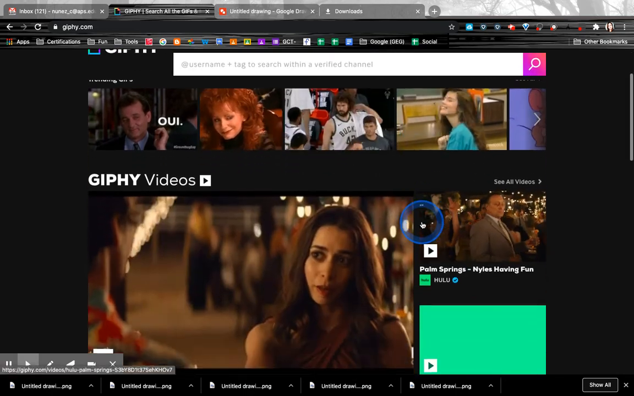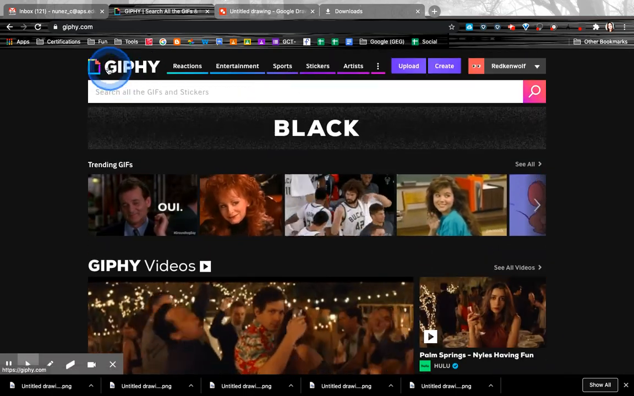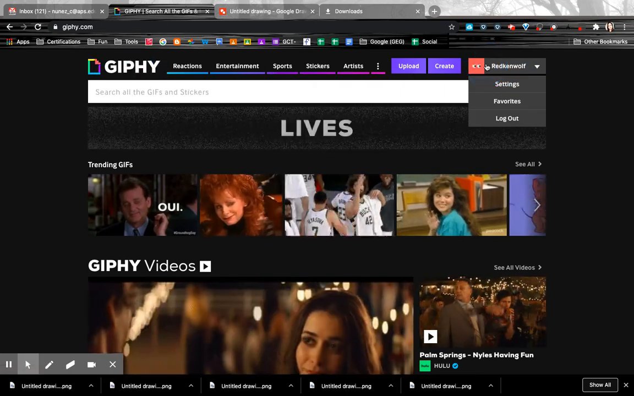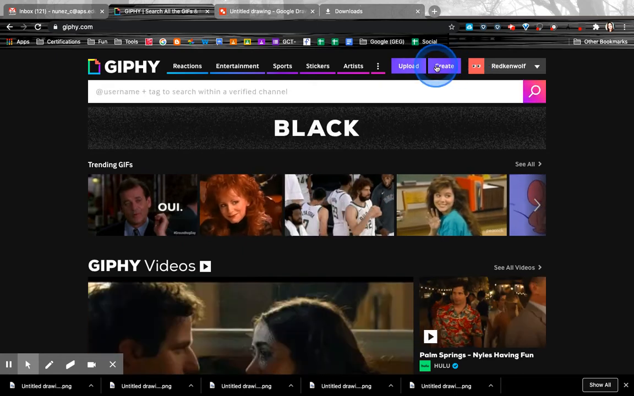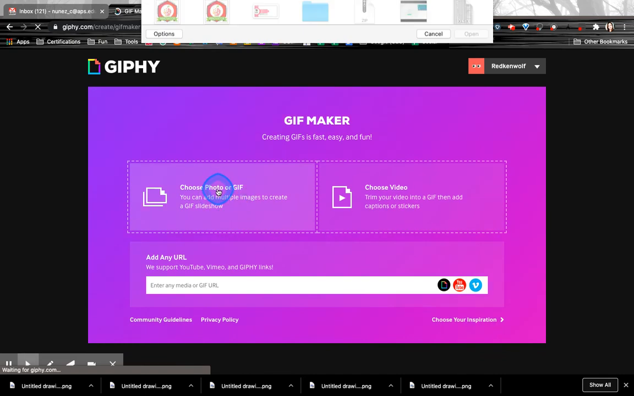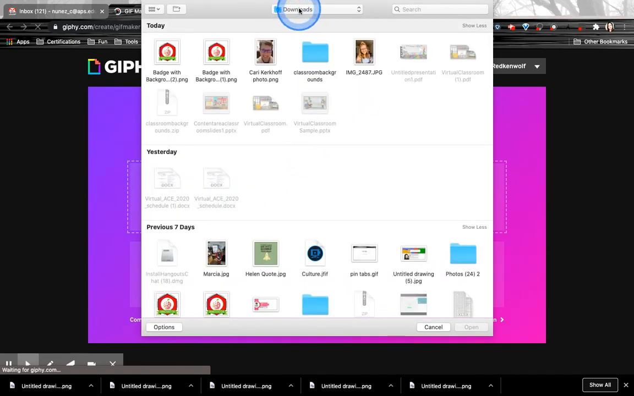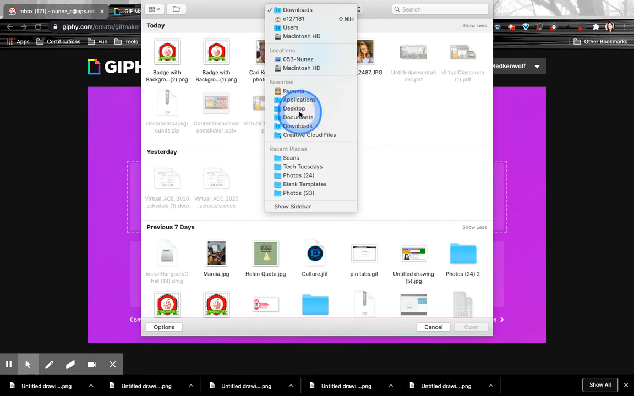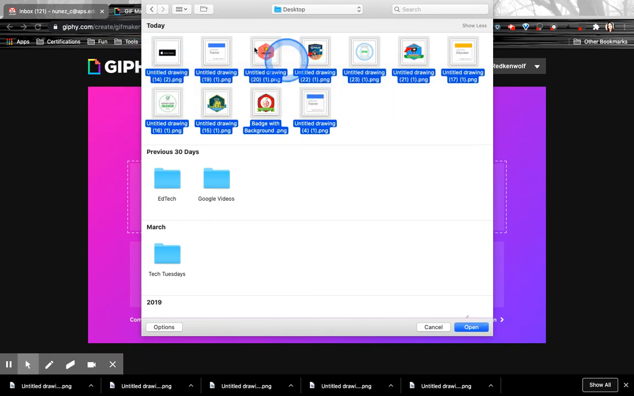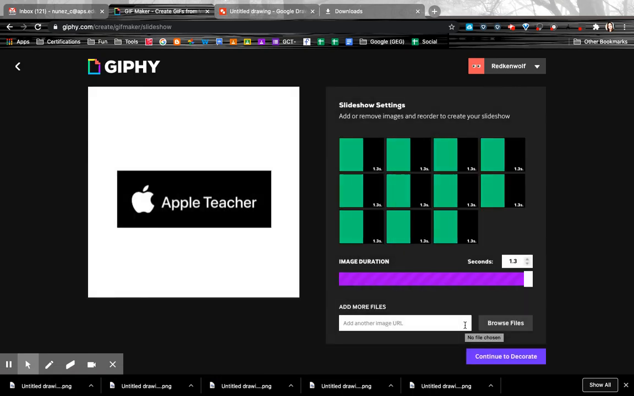Either one. One of the most popular ones is Giphy, and I have an account. It's pretty easy. It is technically free. If you go over here to create, you can create a brand new one. It's really simple to do. You just say choose a photo or other GIF to add. I'm going to go here to my desktop, and now I just basically pick all of the badges that I've got. I'm going to open them up, and it might take a little bit to load them all.